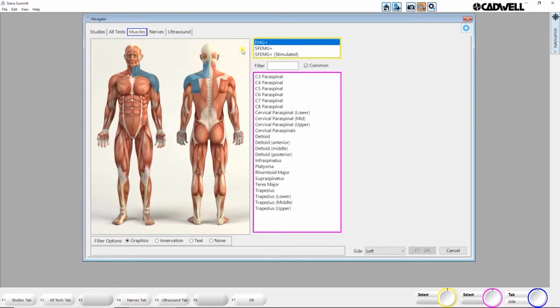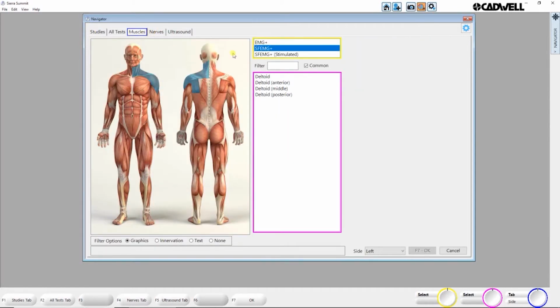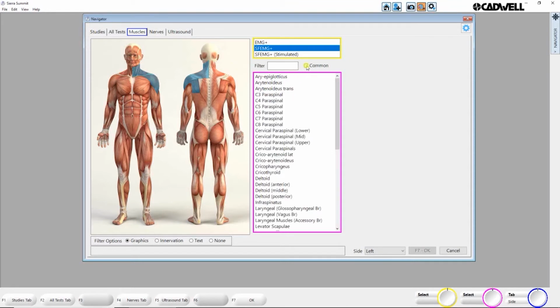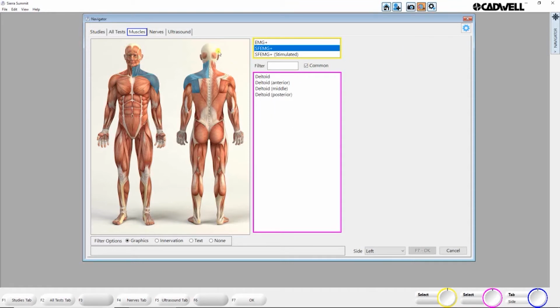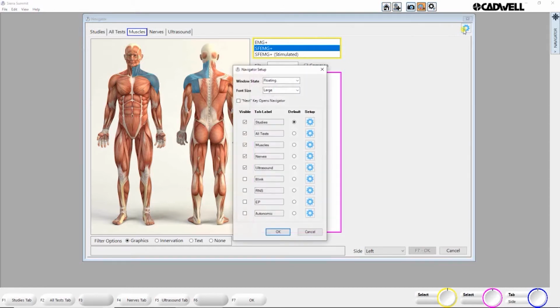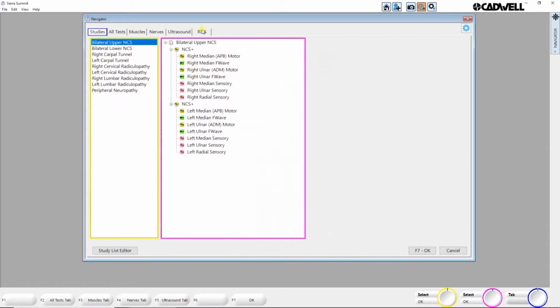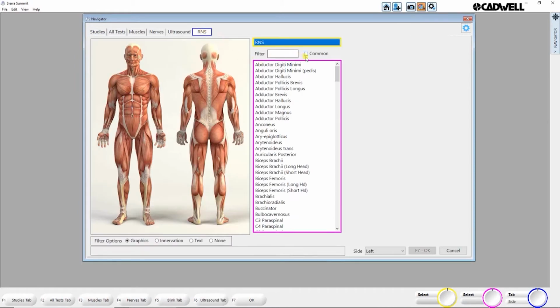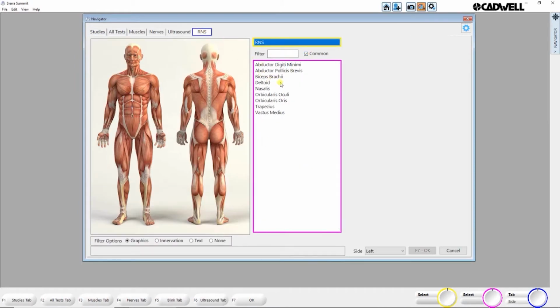And then of course, single fiber EMG also has its own common muscle list. And then rep stim, if you're using the rep stim tab or RNS, also can have its own common muscle list.